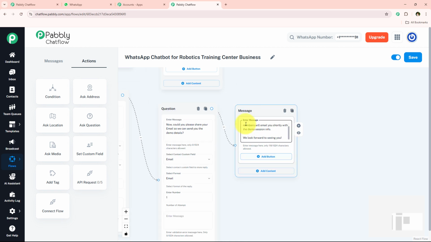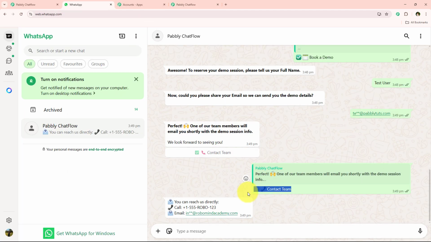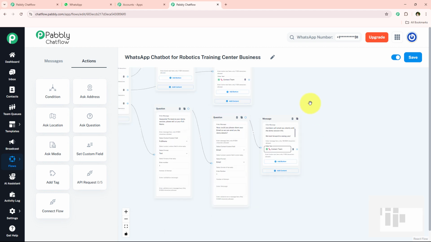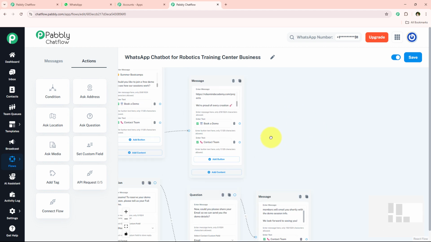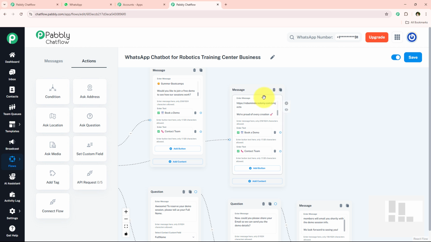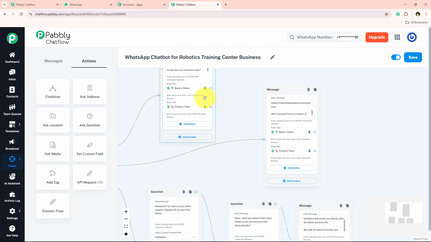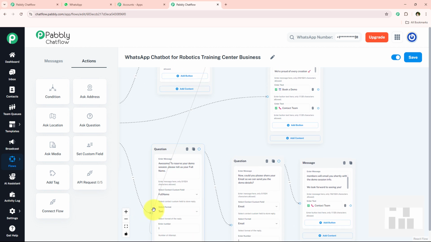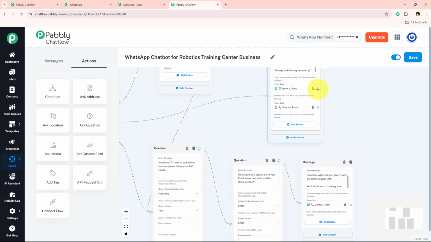And now in this message, I'm just going to add a button of this contact team. So I'm simply going to add this button right over here which says contact team. And now I'm just going to move on further and set up the message for contact team and book a demo. So I have already set up the message for book demo. So I'm simply going to connect this book demo button with this message which has been set up for book a demo.